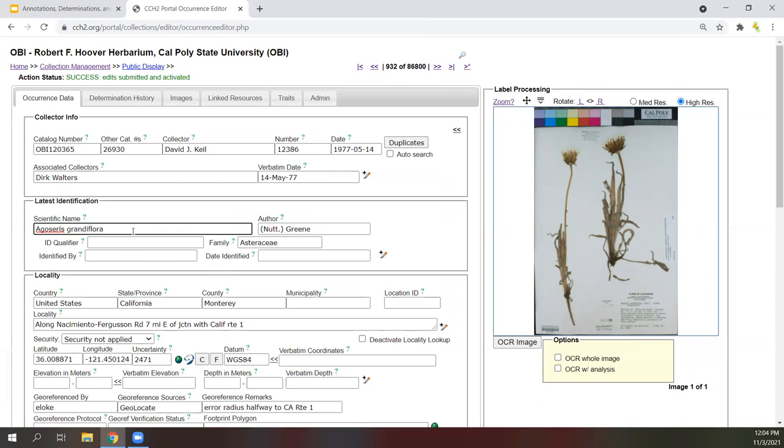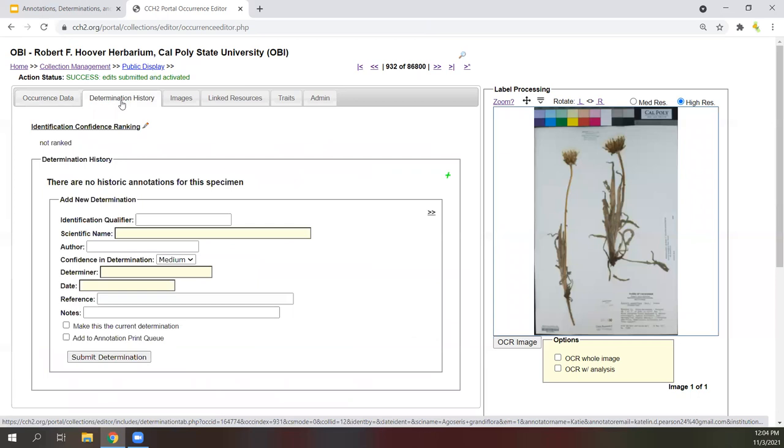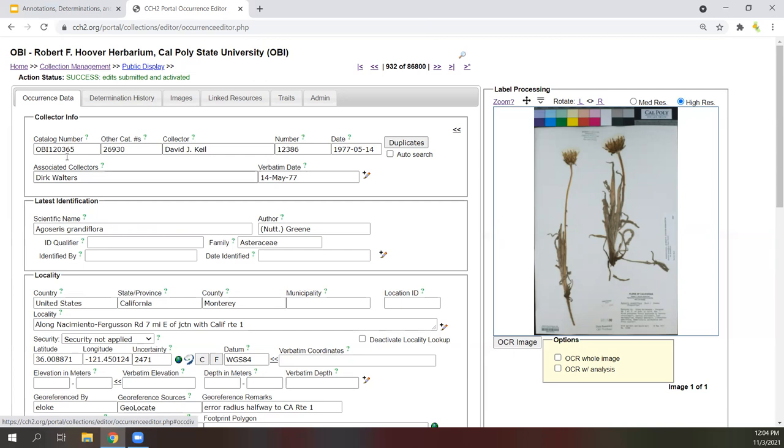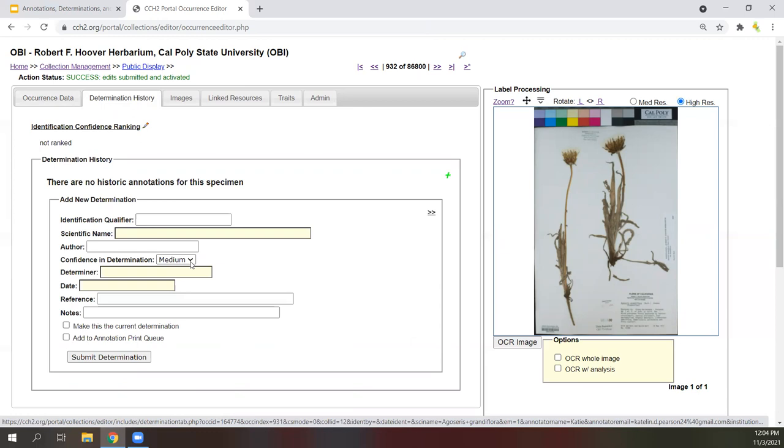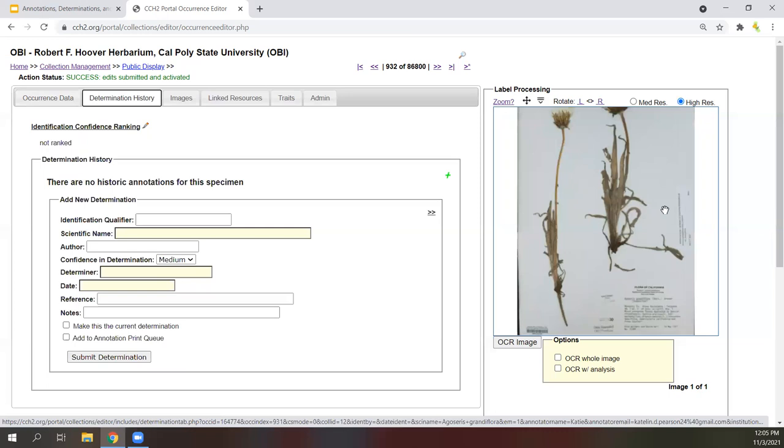Then you would come up into the Determination History tab. And you'll notice that the original determination is not actually listed on this page yet. That's because there's no reason to have a determination history if the history is only the original identification. The original identification is only going to show up as a member of this list if there is more than one identification of that specimen. So this is a neat tool if you go in to add a new determination or annotation.